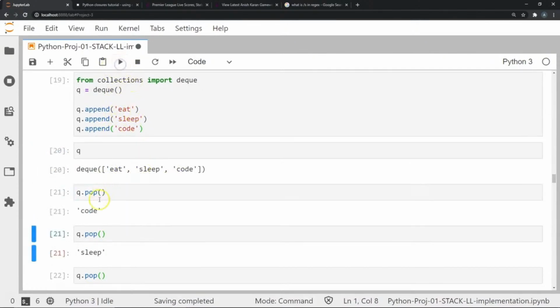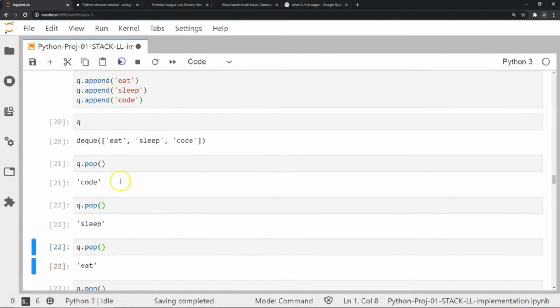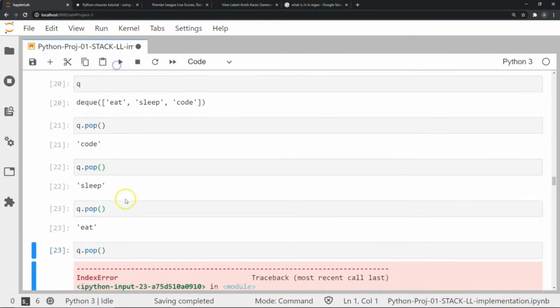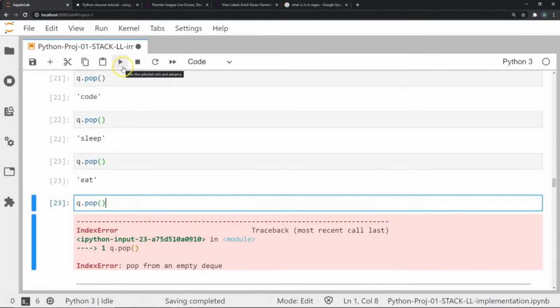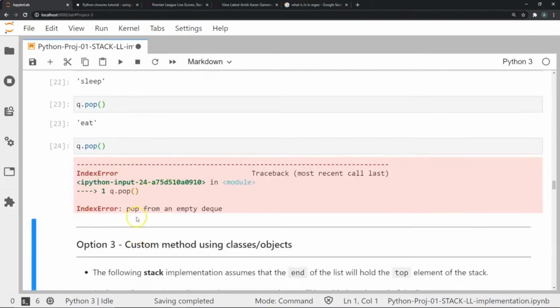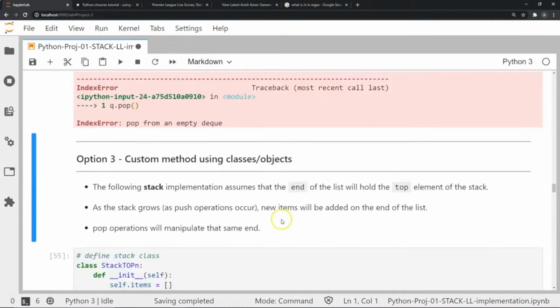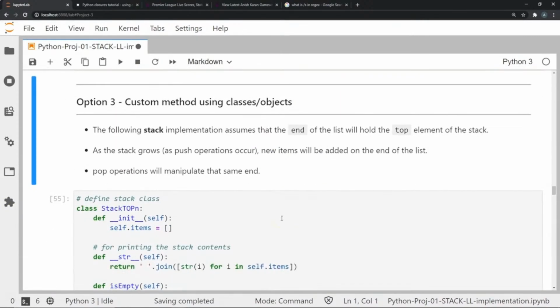So let's look at it. Code gets popped first, then sleep, and then eat. And of course, if I try to pop even further, it should throw me an error because it's an empty deque now. There are no objects left in it. Now the third option is using a custom method using classes and objects.